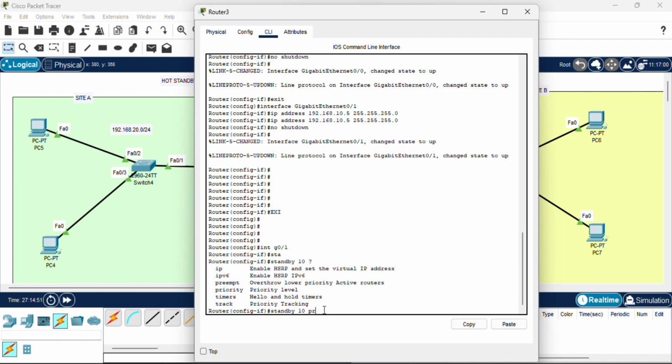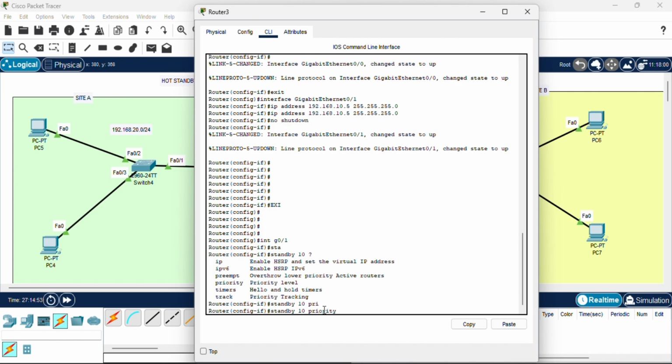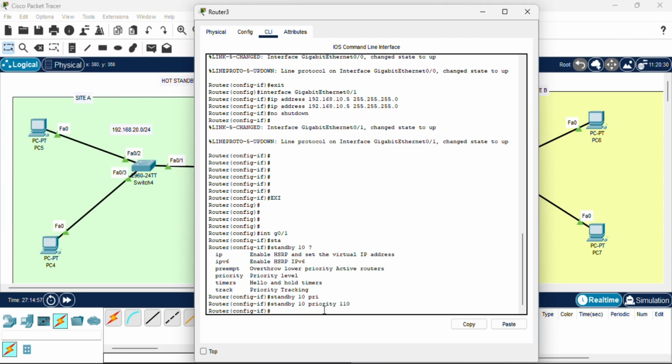So priority, let's give it 110. Click enter.